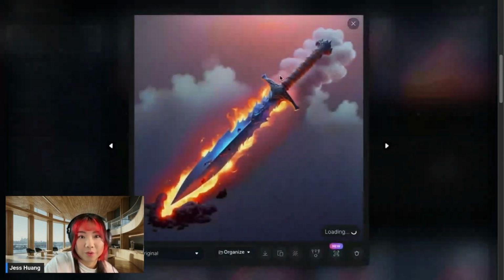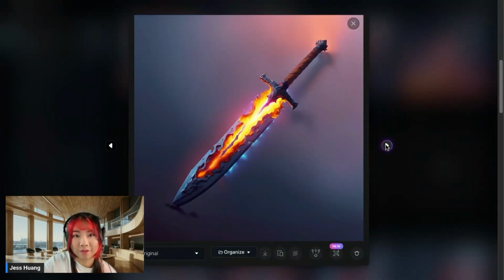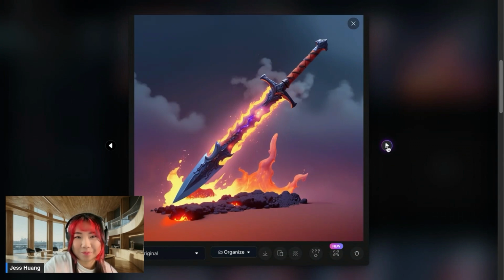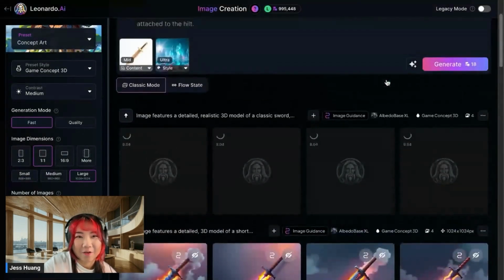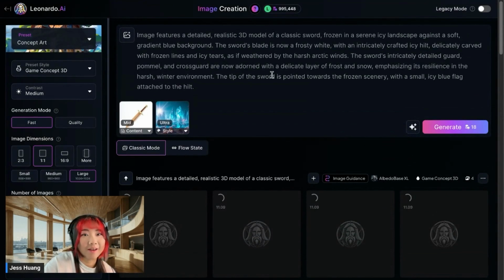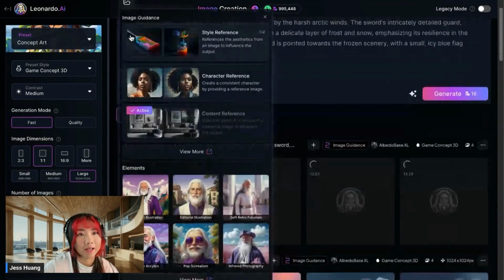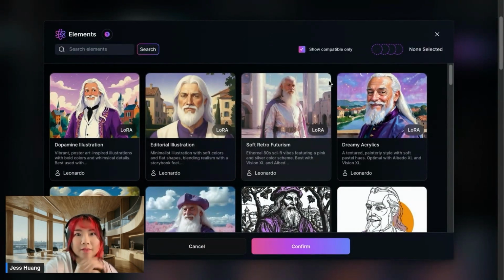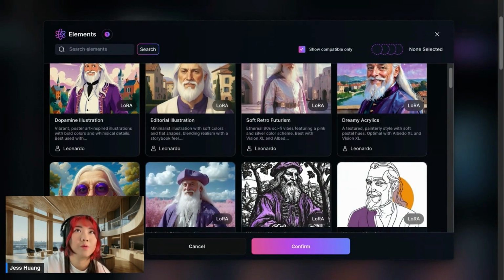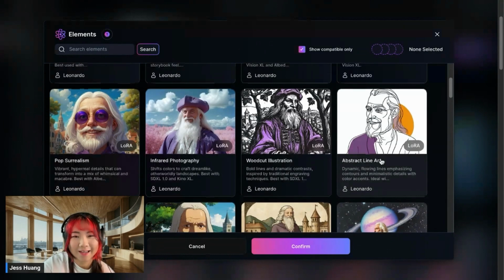So yeah, these look really cool. We've got a molten version of it. And that's pretty cool. Oh, that's sick. Yeah, that's a really cool one. And then from here on, you can even take it another level by adding in an element. So these are almost like another layer of stylization that you can add to your image. These are pre-trained by the Leonardo team, but we have dropped a way for you to also train up your own LoRAs or elements within Leo.